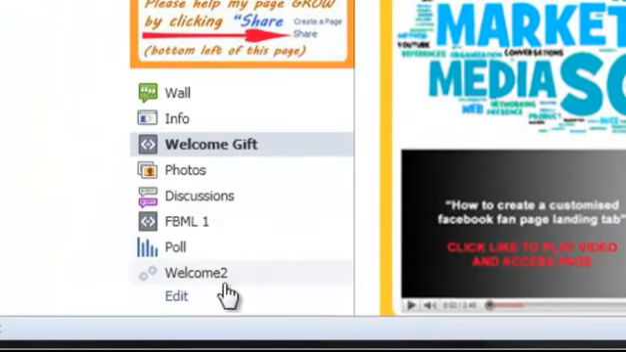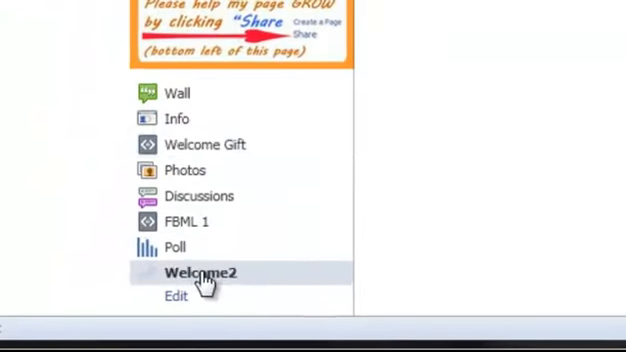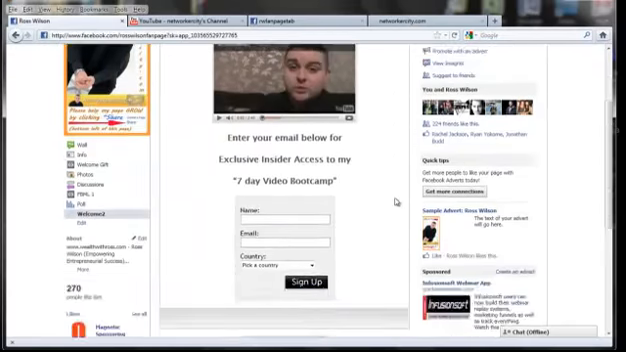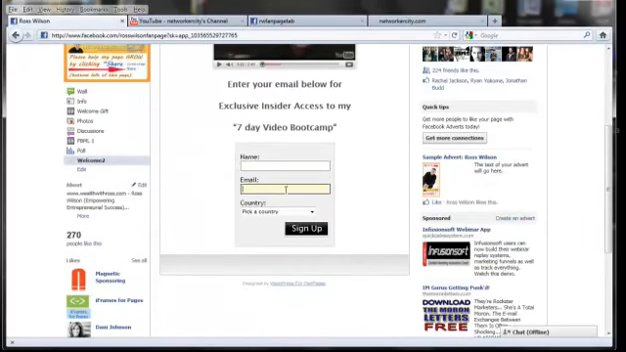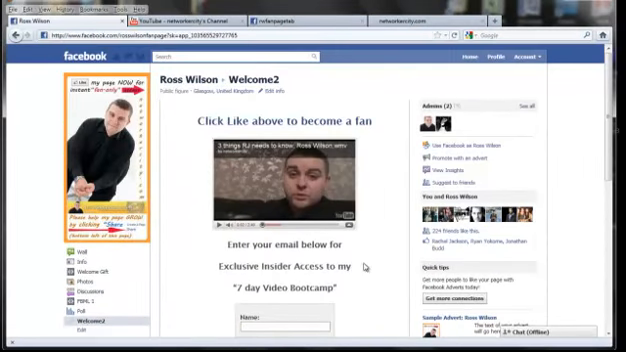You can see over here it's created Welcome to. So if we just click on that tab, and there you have it. That's been incorporated in there with our opt-ins and everything else. Very quick, very simple. Now, as I said before, I've just created this very quickly, literally in the last couple of minutes, just to show you. But you can literally make this as advanced or as fancy as you want.